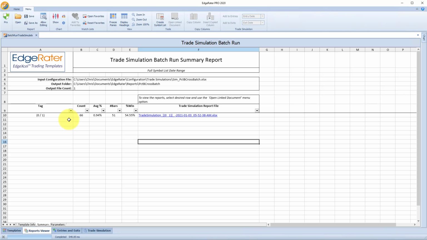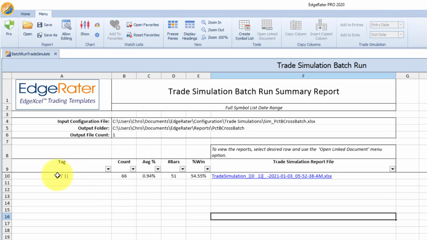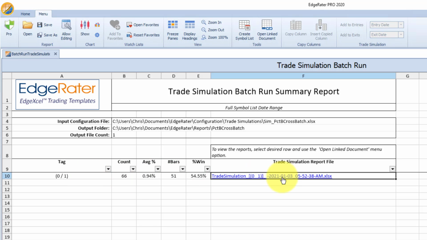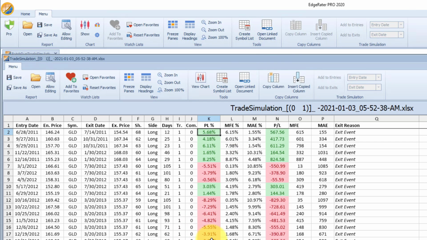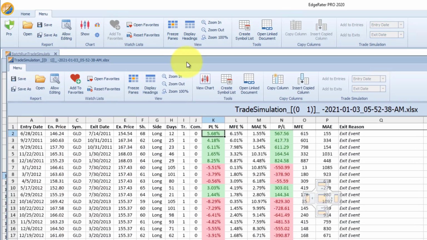So this has run the trade simulation. The tag is 01, that's the tag we have in there. There were 66 trades. This is the average percent, 0.94, number of bars, average per trade, and the win rate. And in running this as a batch, it's generated this trade simulation report file. If we select the row, we are able to then use the open linked document button up here, and now this is actually the simulation report as it would have been generated if you had done it manually. So you get the exact same information that you would have gotten manually, but now it's done as part of a batch.